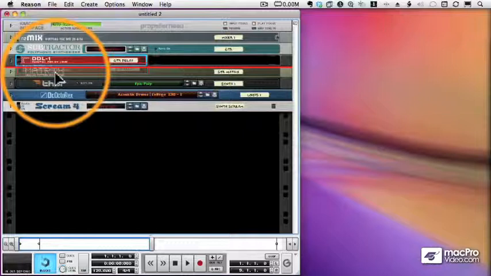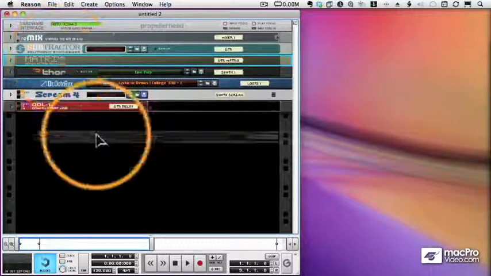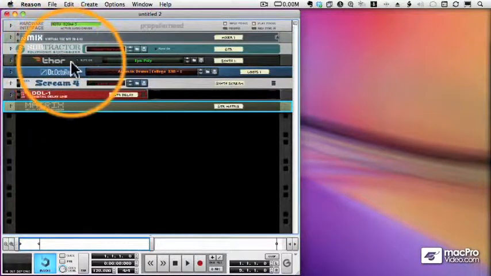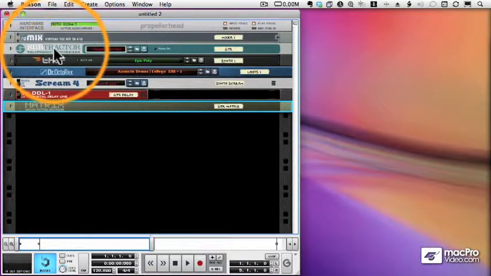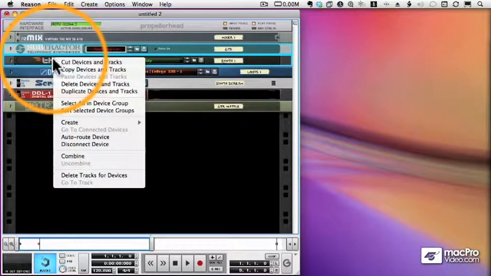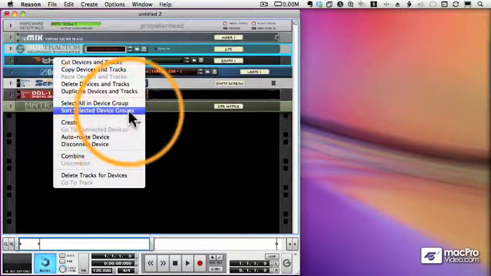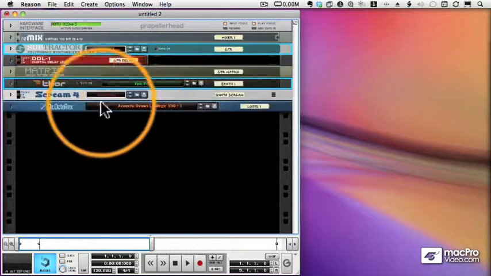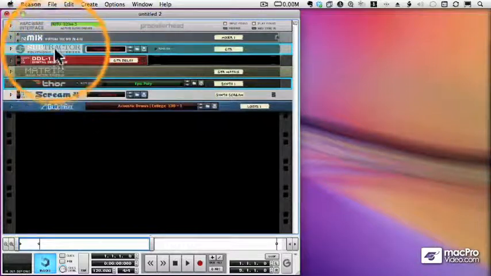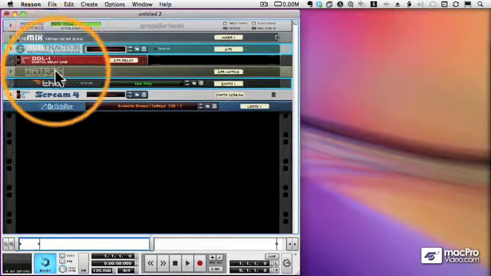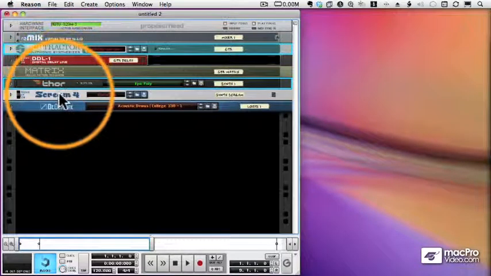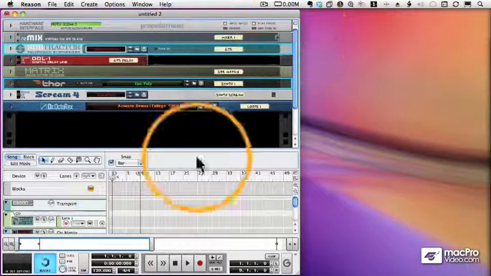But when I turn off auto group and move something, everything gets all messed up. So what do you do when everything gets all messed up? How do you put it all back together? Well, you choose Sort Selected Device Groups, and Reason will put the device groups back together. You can use that same option to reorganize your sequencer tracks.